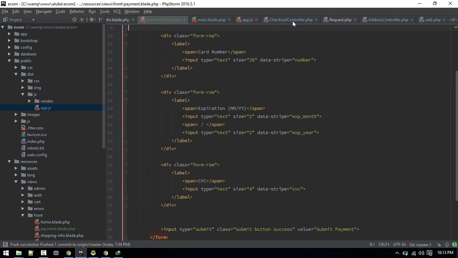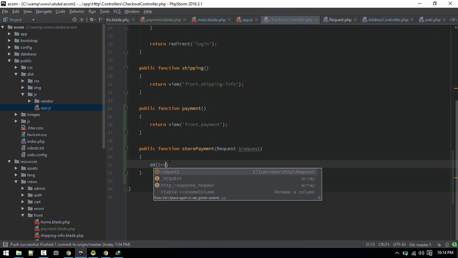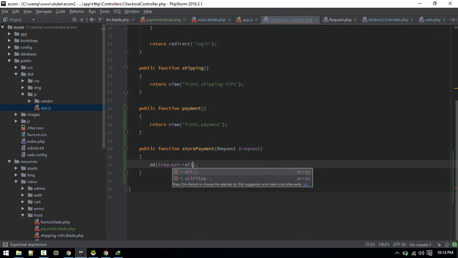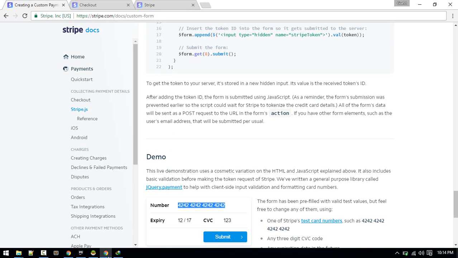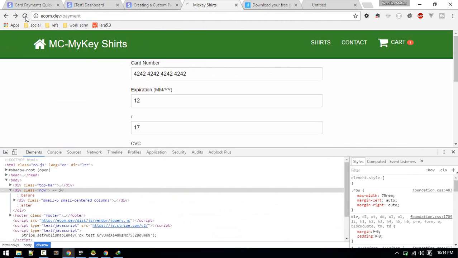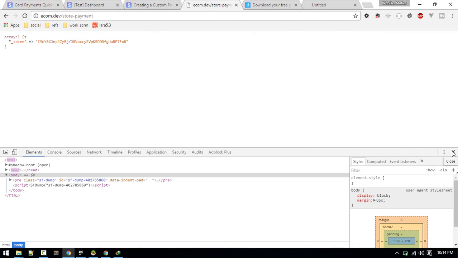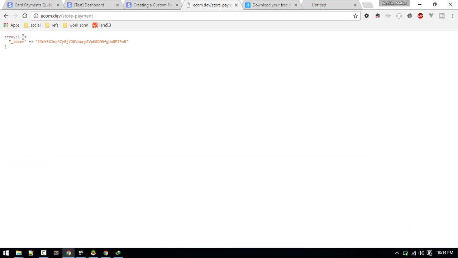Okay, so for now let's die and dump this request, request all. Let's see what is coming from our form, and let's refresh once again. So 12 17, 1 2 3. Okay, we're just getting token.